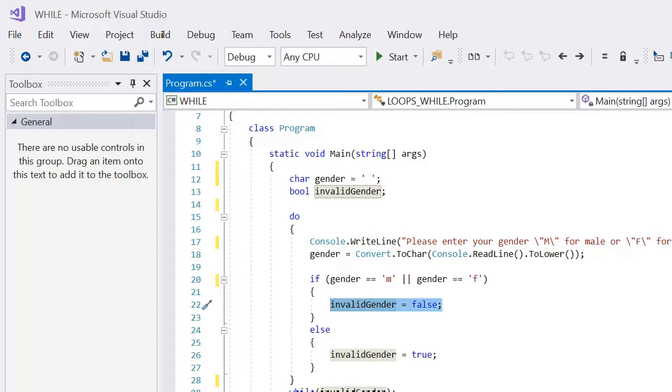But given that this is an exit controlled loop, in other words the condition is checked after one iteration of the loop, this loop will have executed at least once before deciding whether or not to run again. The loop will exit and then it will print out "you selected" and then the character M or F. So let's just see that running.